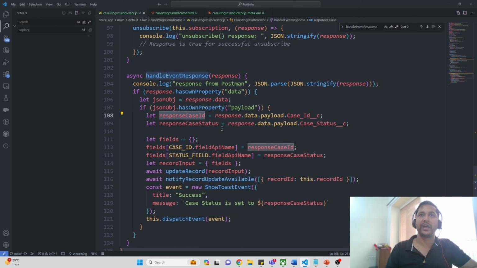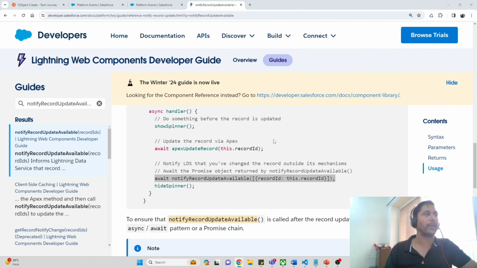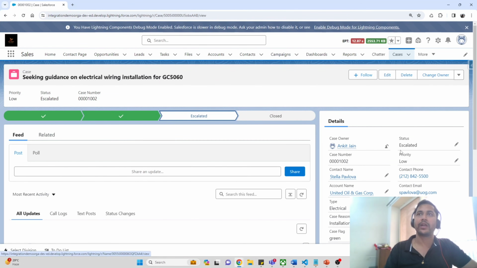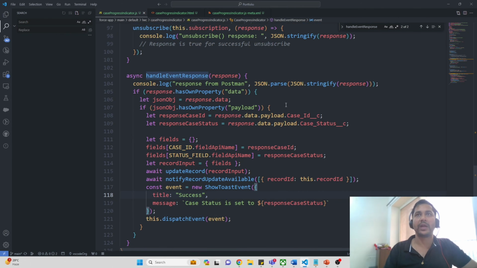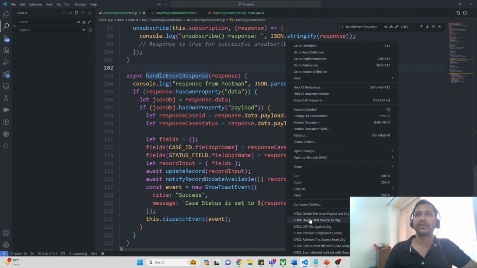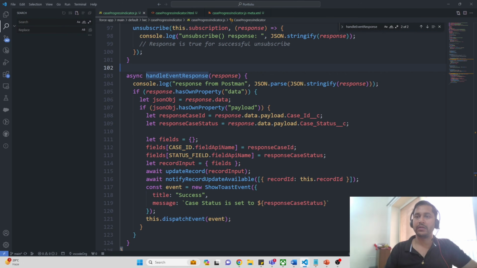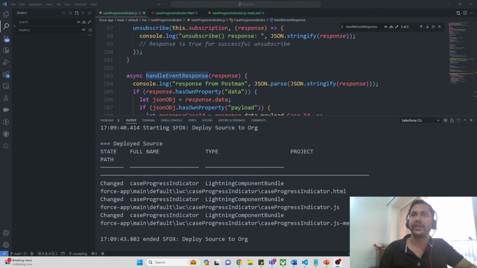I already have the record ID available in the response case ID, so here I can put the ID here, or we also have the record ID input, so that also works for us. So this is how you can notify the LDS to refresh it, and because of this, if we perform these steps, whatever the value that we are updating here, the same value will start replicating here as well. Okay, now my component looks good. I believe I have done everything correct. Let me deploy this. So my component is deployed here successfully.